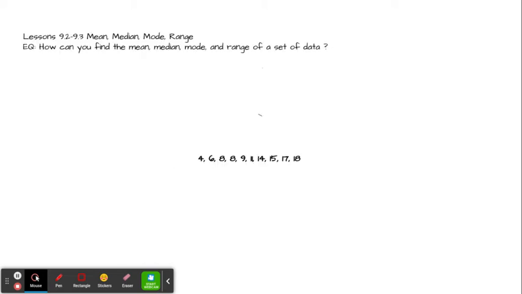So now in the center of your document, go ahead and write down this data set. 4, 6, 8, 8, 9, 11, 14, 15, 17, and 18. This is the data set that we're going to be utilizing for our examples. So make sure that you have that in the center of your paper or right in the center of your T.